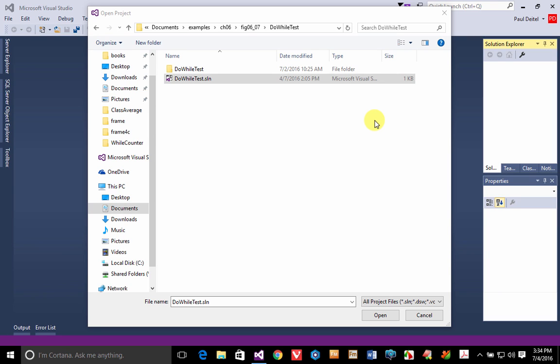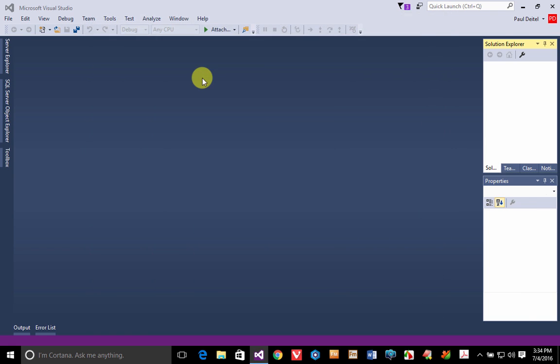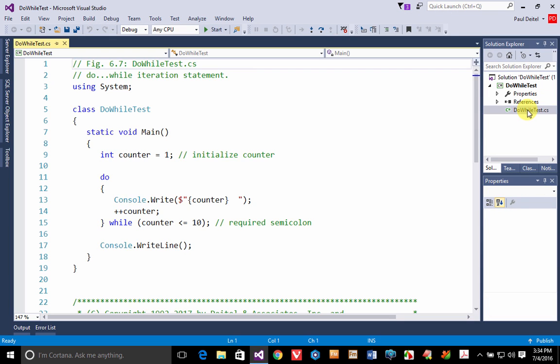So far, we've seen examples that use both the while iteration statement and the for iteration statement. In this example, we're going to take a look at the do while iteration statement. Now, the do while statement differs from the while and the for statements in that its body is guaranteed to execute at least once because the condition that determines whether to keep iterating is positioned at the end of the loop as opposed to the while and for, which position that loop continuation condition at the beginning of the loop.